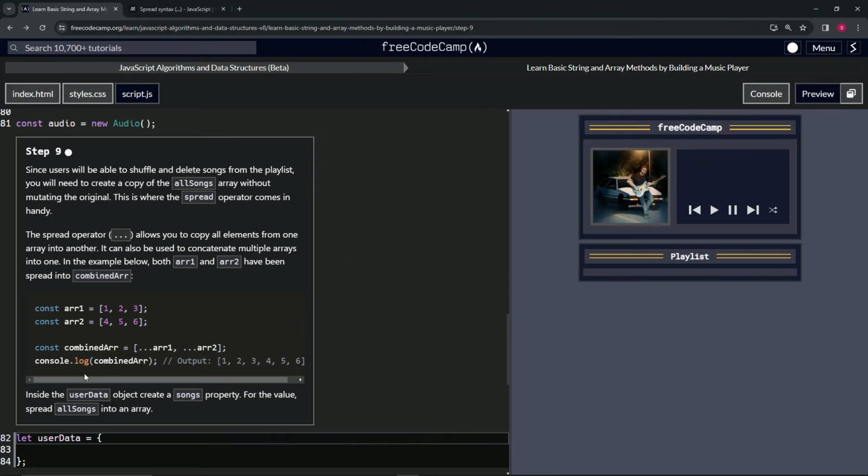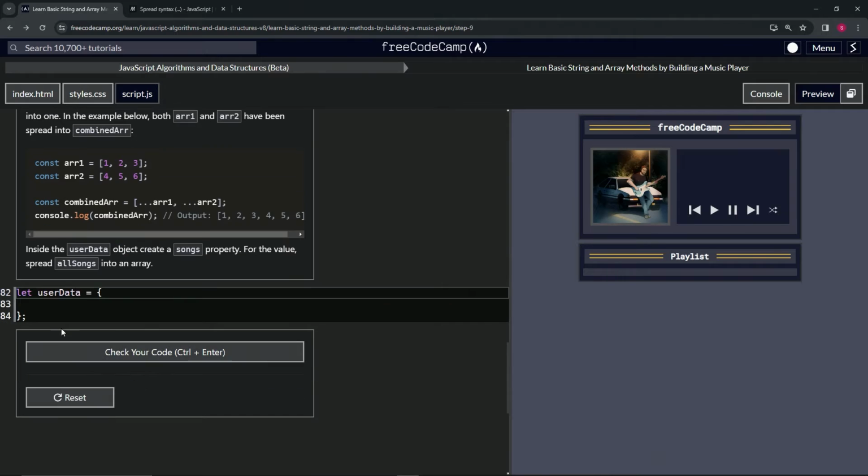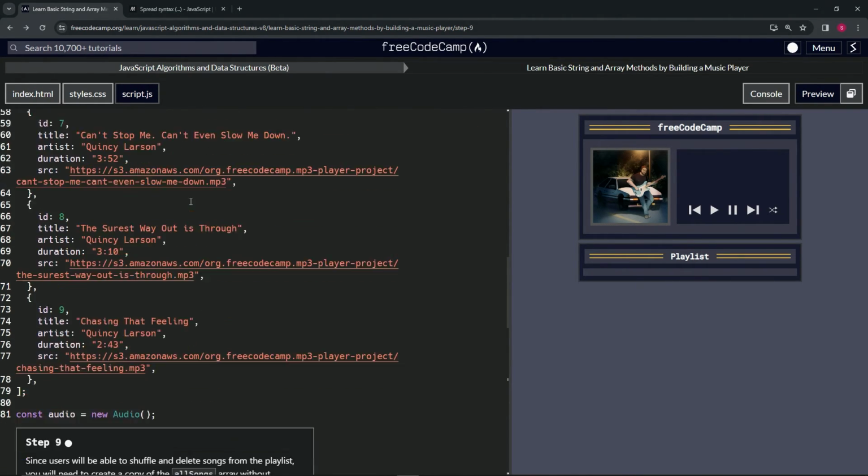So let's come back over here. Inside the userData object, we're going to create a songs property. And for the value of that property, we're going to spread allSongs into an array, right? So right here, we'll do the songs property. We'll say songs, and then we'll do the colon, and we'll say, what are we doing, array? So we'll make an array with dot, dot, dot, allSongs, right? So it's this array right here.